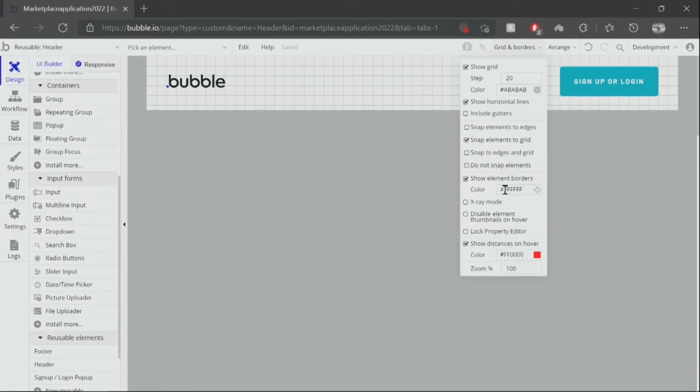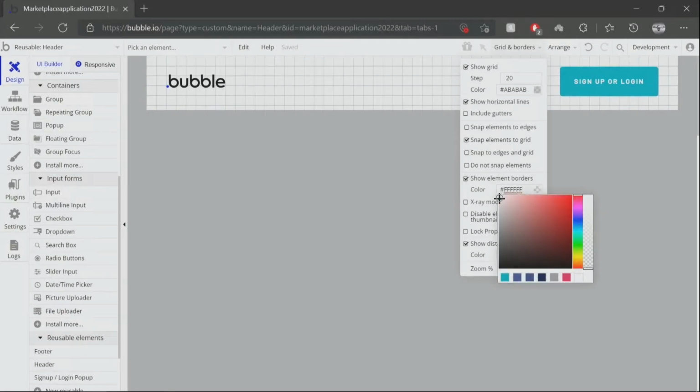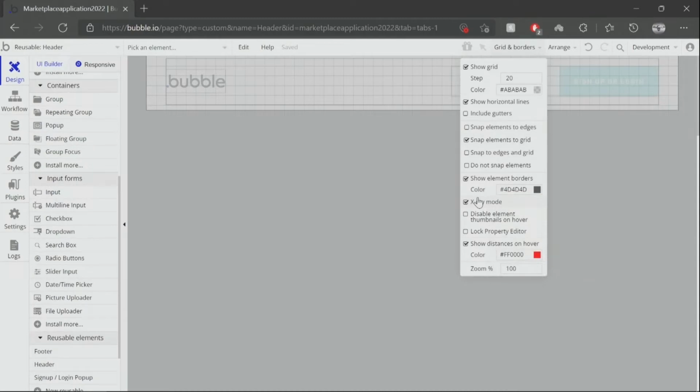Then we can also show the elements border. Now, as you can see, there are no borders around any of our elements. And I personally like to have this, at least while we're developing it. These won't be shown on our final product. So I like to just make it slightly darker than our grid and bring the opacity up. As you can see, now we have all our borders around our items. And that's pretty much it. We don't need to touch anything else from here, so we can close that.